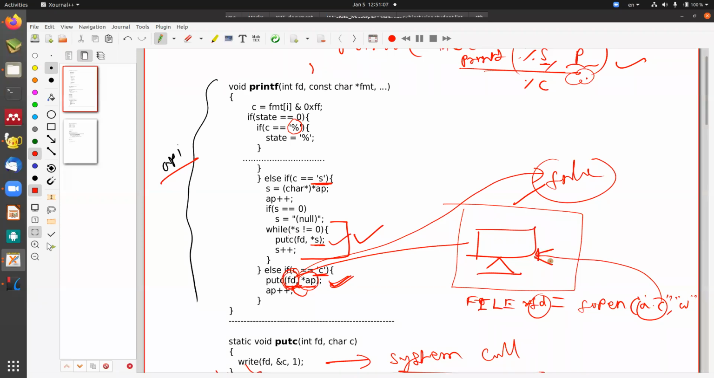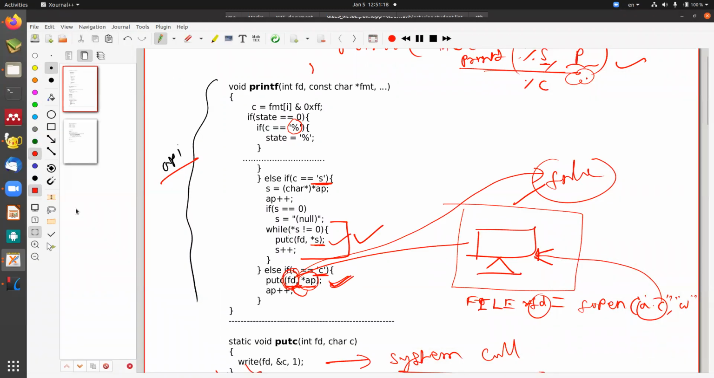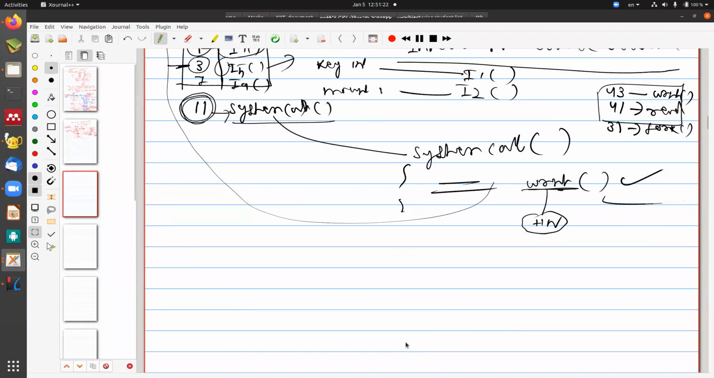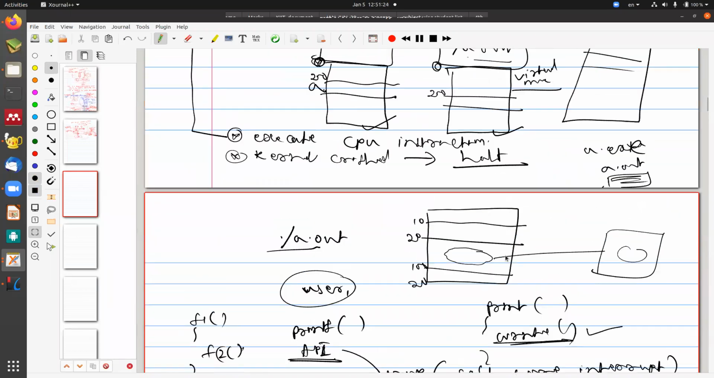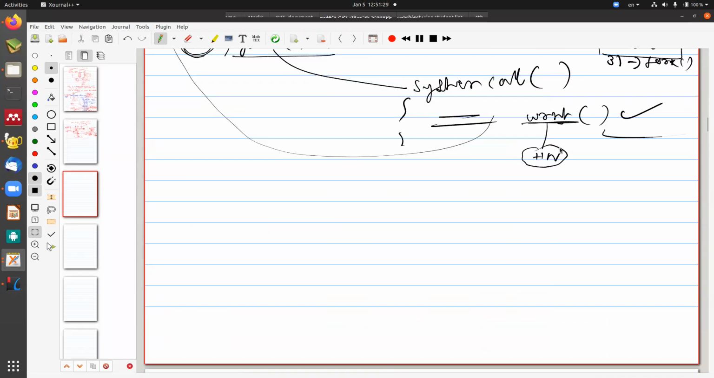Understood? Okay. So this is called your system call. Now you know how the system call works. So once the system call works, at which level do I reach? Now I am reaching the third level. What is my third level?